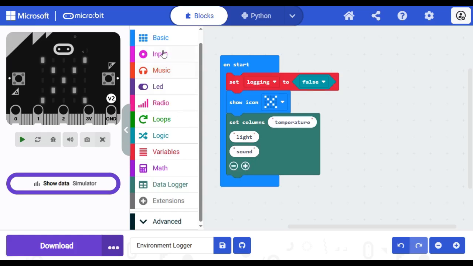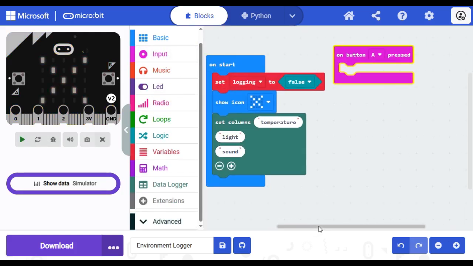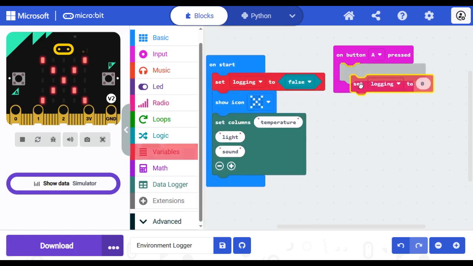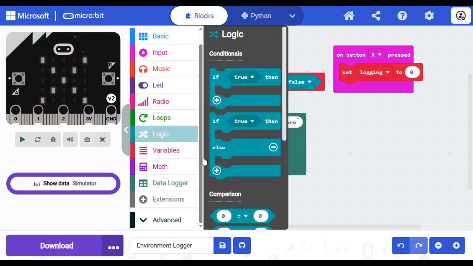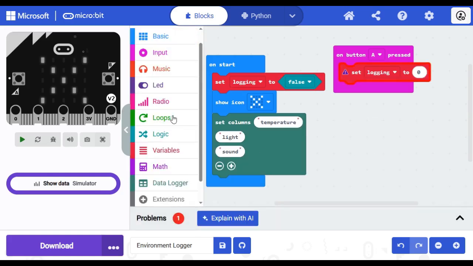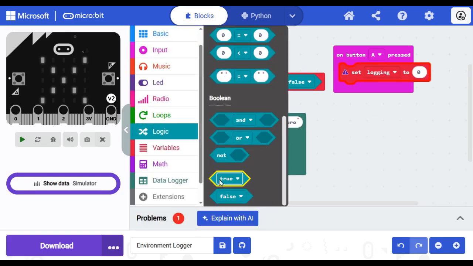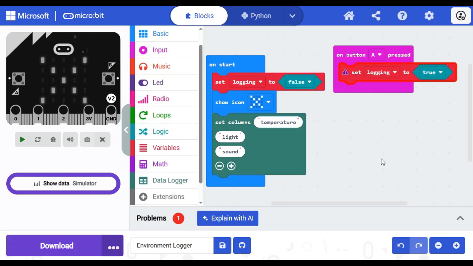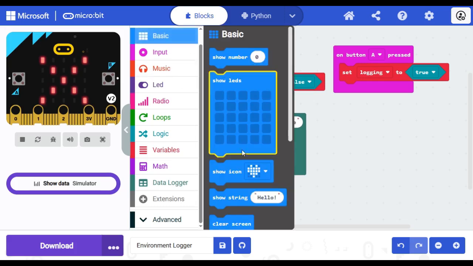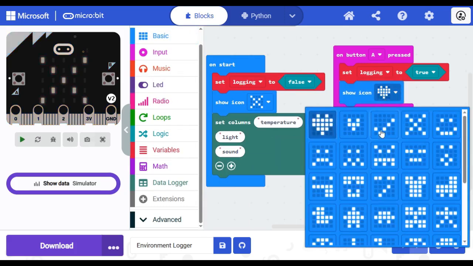Next, I'm going to go into input, on button A pressed, and I'm going to set logging to. So I'm going to go into my variables, and I'm going to set logging to, and this time in logic, I would like true. It might come up with an error until we put something in here, but we've got true, and it's jumping in, and then it'll be happy in a second. There we are.